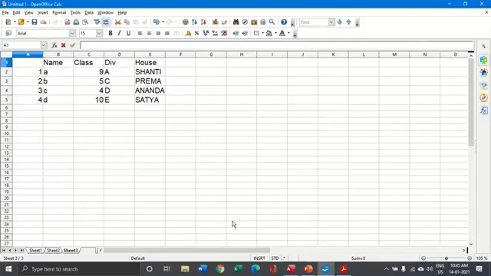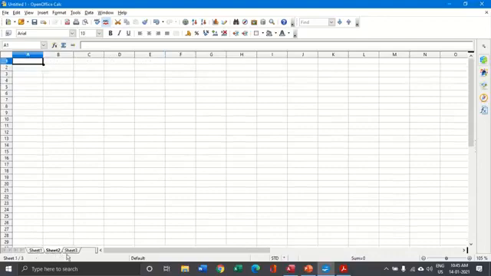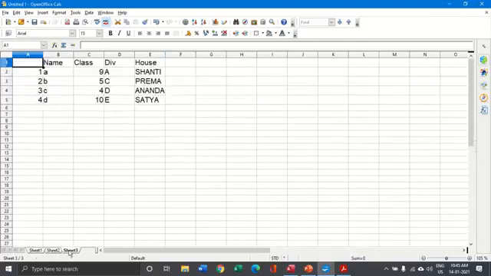Let us now have a look at certain navigational keys in OpenOffice Calc. Now what is the meaning of navigation? Navigation means moving around a spreadsheet. Here we have got 3 different spreadsheets, and just by clicking on each of these tabs, we can move into the different sheets.